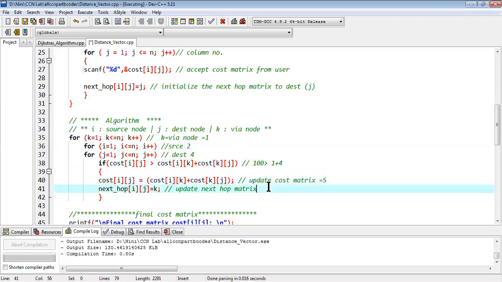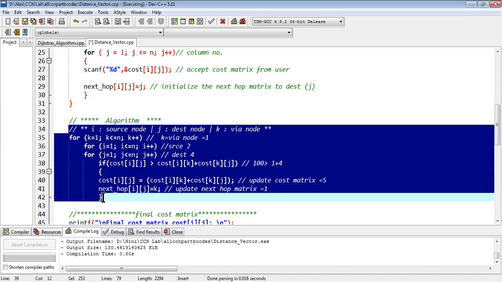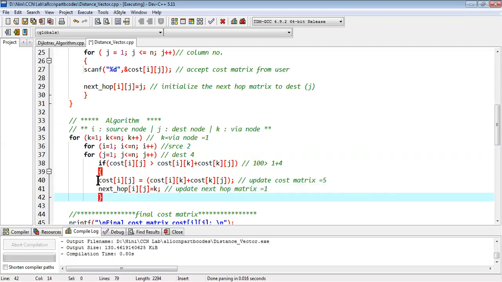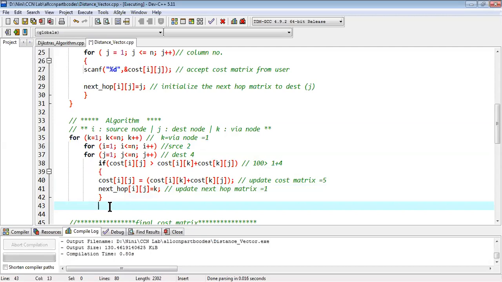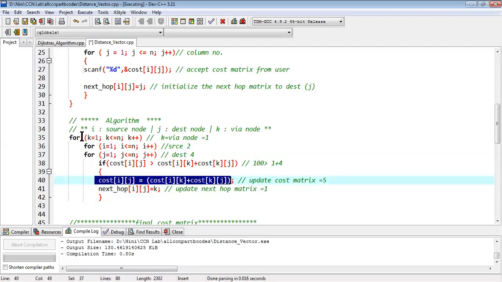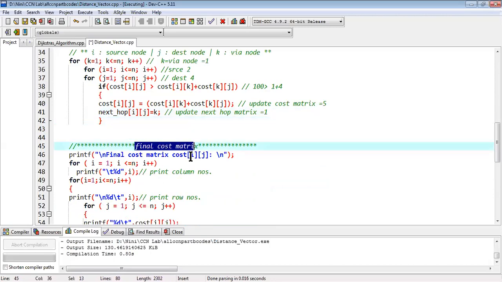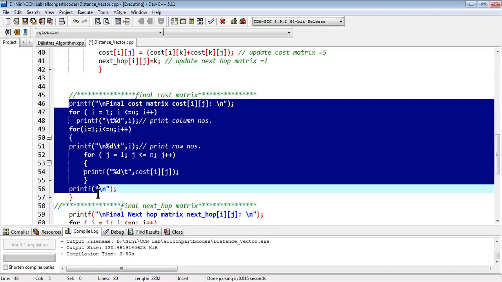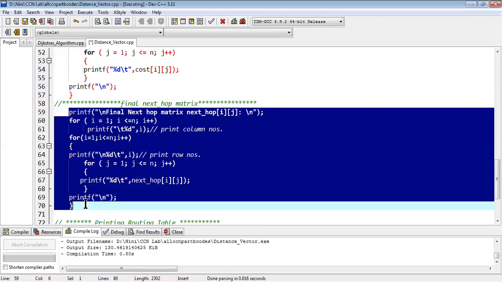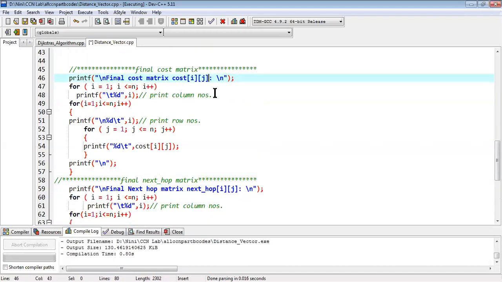And simultaneously, in the next hop matrix, the next hop of 2, 4 will become 1 because this is in which loop? K equal to 1. So this is how, using these few lines, the algorithm will be implemented. And soon after this bracket, cost matrix will be updated because K is traversing all the 5 loops, right? At the end of this loop, cost matrix and the next hop matrix will be updated, and whatever we get will be the final cost matrix and the final next hop matrix. I've just printed the final cost matrix here and the final next hop matrix here. The same thing, the code, is shared with you in Google Classroom, okay?